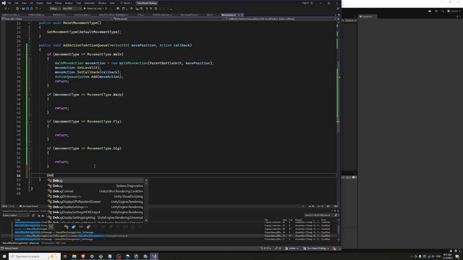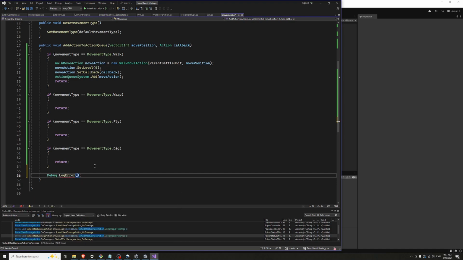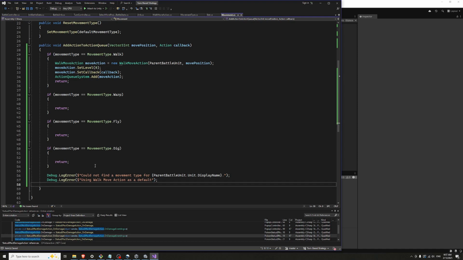And if we manage to make it to the bottom, I would say log error: could not find a movement type, for maybe pass in the person's name. And then put in some kind of, just say we're using that as a default.